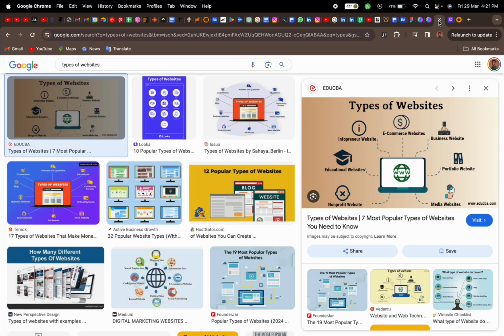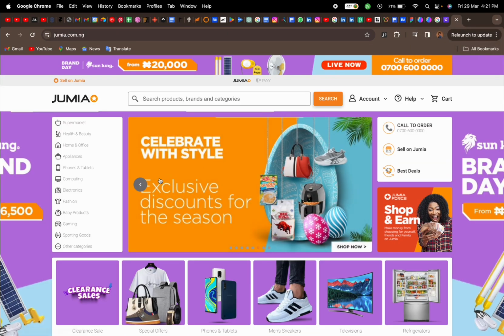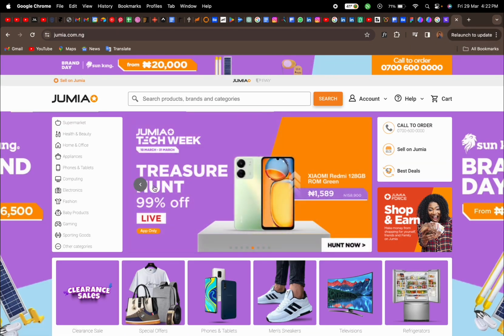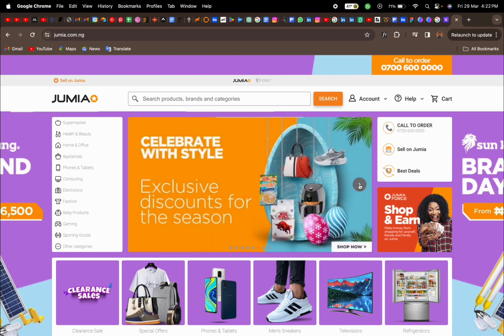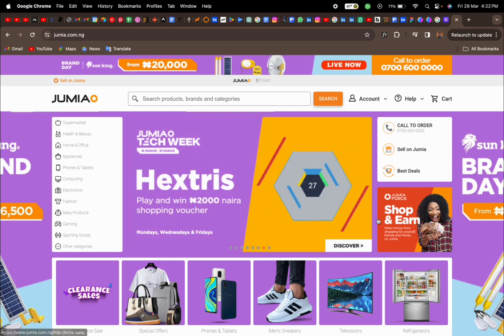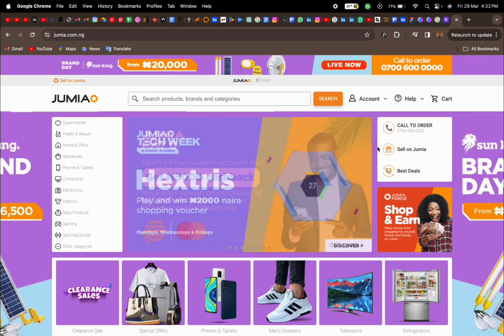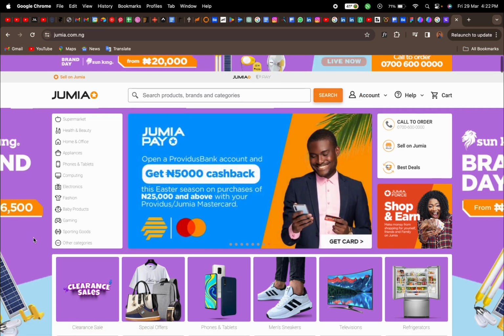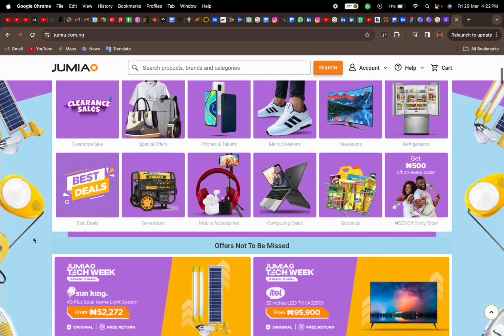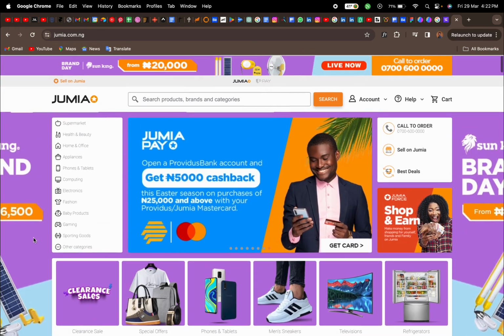Now it depends on the type of website you want to design. If you are designing for a startup, let's say a software company, the way the website is going to look is not the way an e-commerce website is going to look. An e-commerce website is filled with so many pictures, so many things trying to draw your attention. You can see how many texts, images, and adverts are going around on this website. That is because this is an actual e-commerce website.